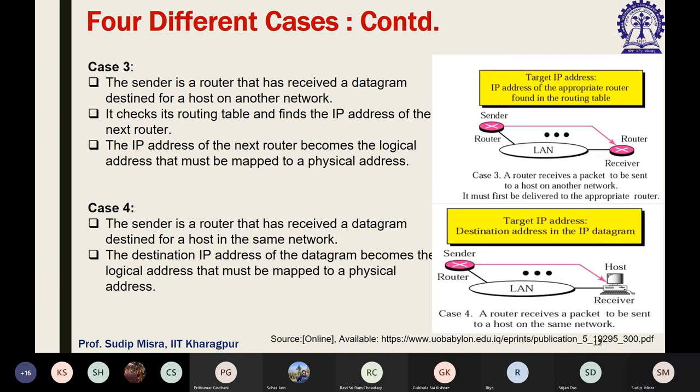Now case 3, the sender is a router that has received a datagram destined for a host on another network. Okay, so the sender is a router, the router receives it. So from the router it has to be sent to another router. What it will do is check its routing table and find the IP address of the next router. The IP address of the next router becomes the logical address that must be mapped to the physical address.